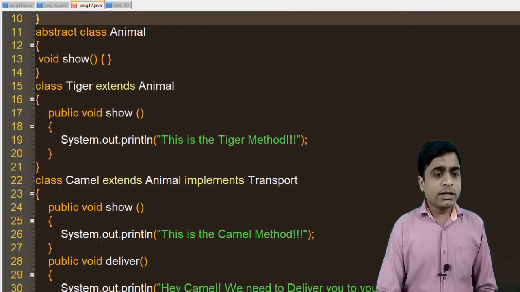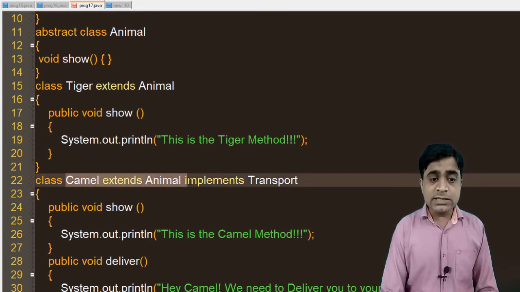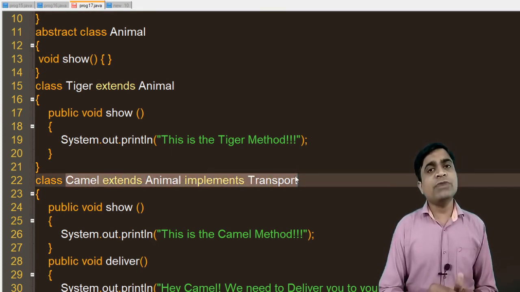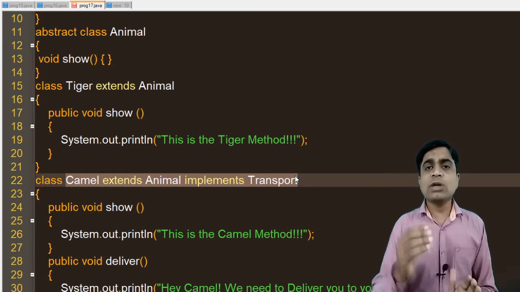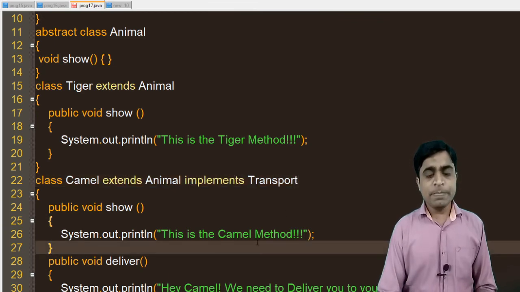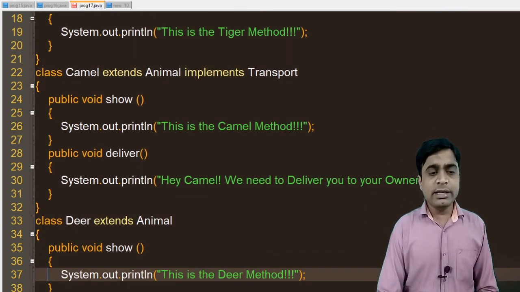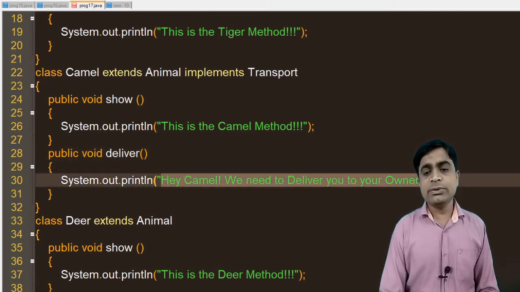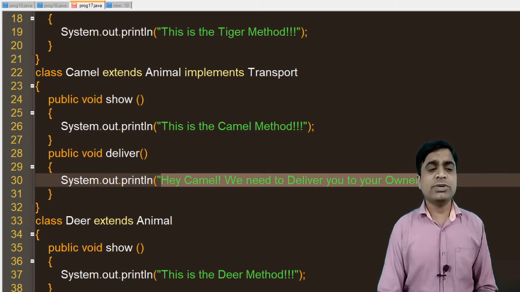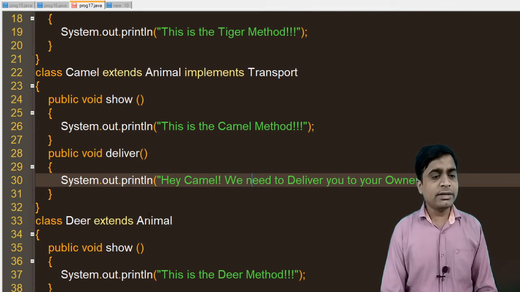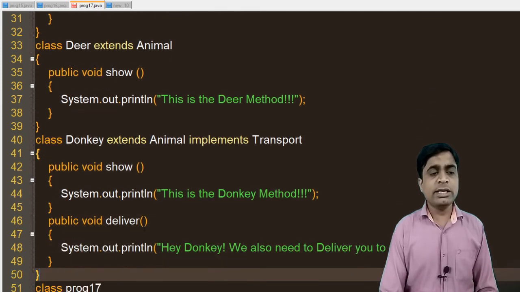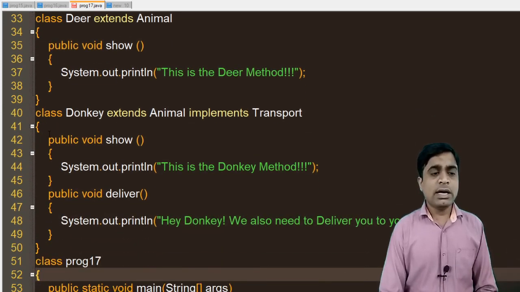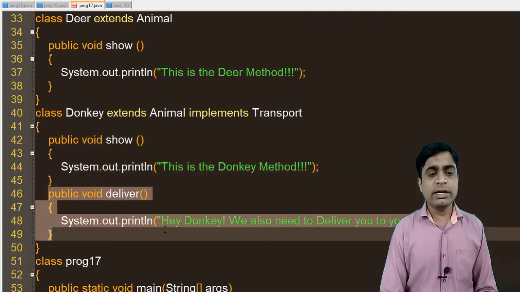But now the tiger and the camel extend animal as well as implement the transport. So whenever a class implements the transport, since the transport has one delivery method, compulsorily we need to override the delivery method. So here I am writing a public void deliver, with a message like, hey camel, we need to deliver you. So that is our line. Next, the deer has the same code as the tiger. Now the donkey has the same code as the camel. I have already overridden the show method, and the public void deliver method is there.